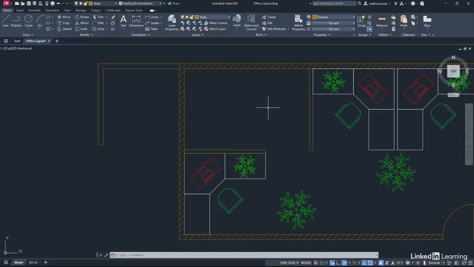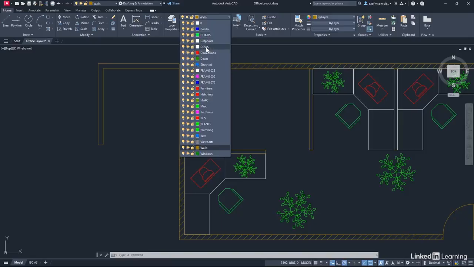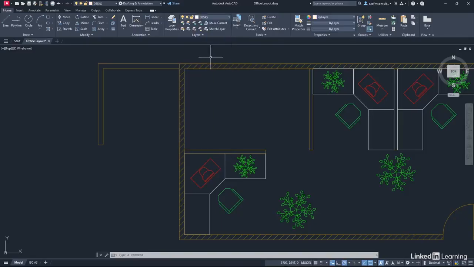Now, we're going to go to the Layers panel just to demonstrate how this works. Go to your Layer dropdown, and you want to be working on the Desks layer. So we're going to place a new desk, but we're going to use a really cool new feature called Smart Placement of the desk.